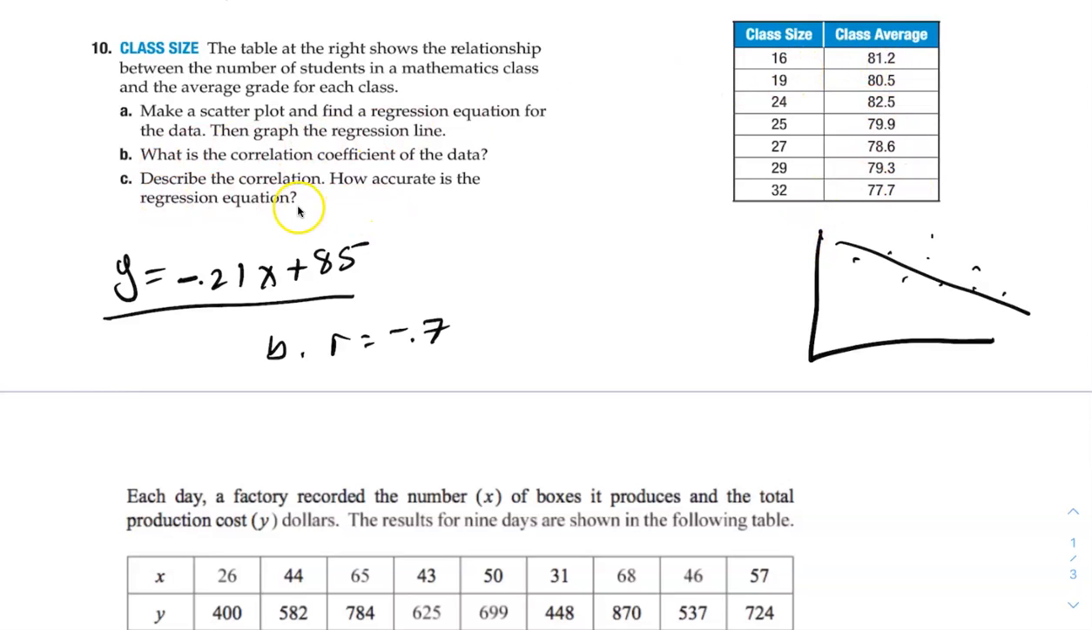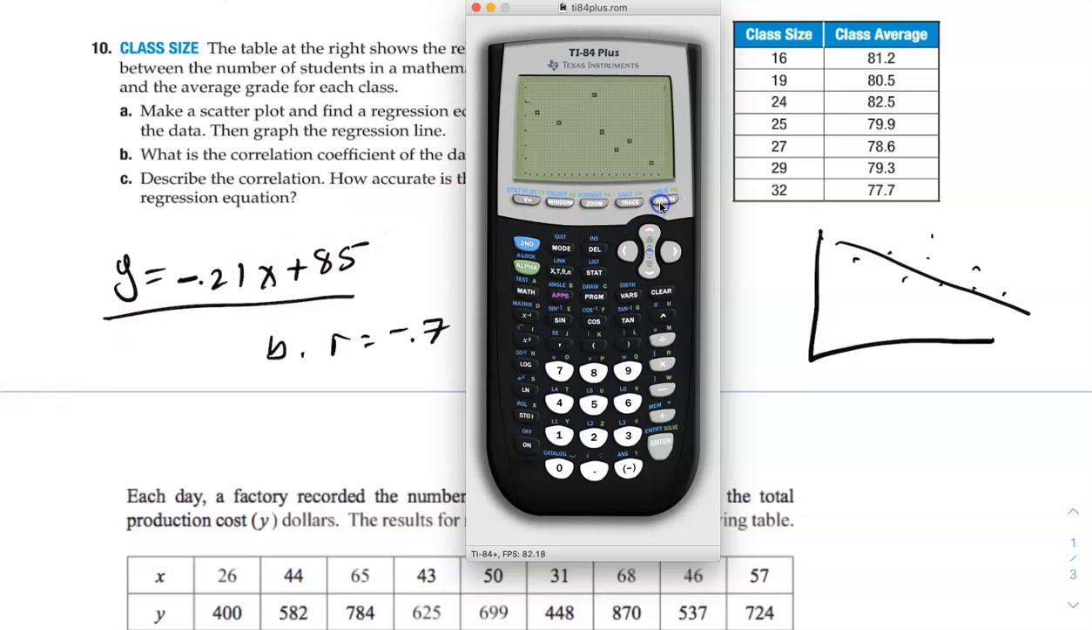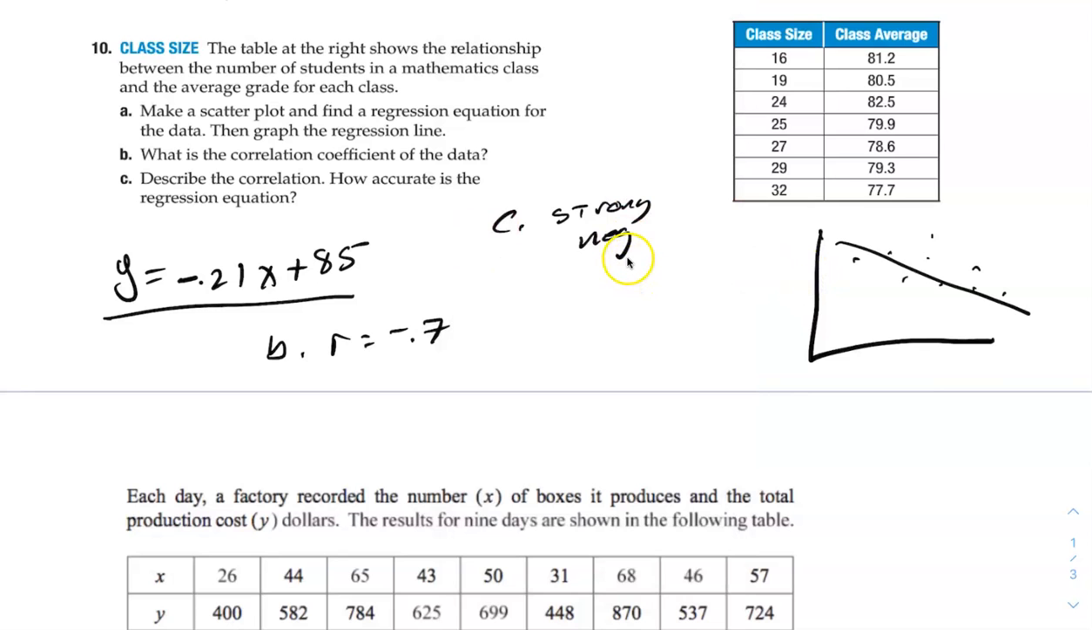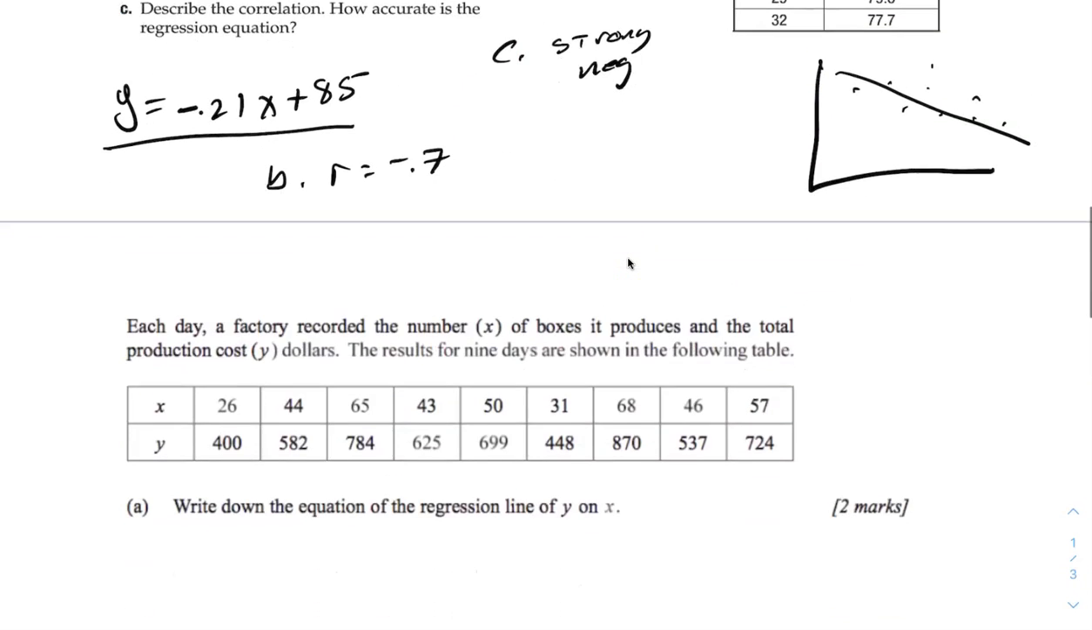Describe the correlation. How accurate is the regression equation? So if I want to describe the correlation, it's a strong negative. How accurate is it? I mean, we can't tell how accurate the data is. Looking at the graph, it's fairly accurate. It's a strong correlation, right? It's not going to be perfect, but that's the general idea. Let's do another one.